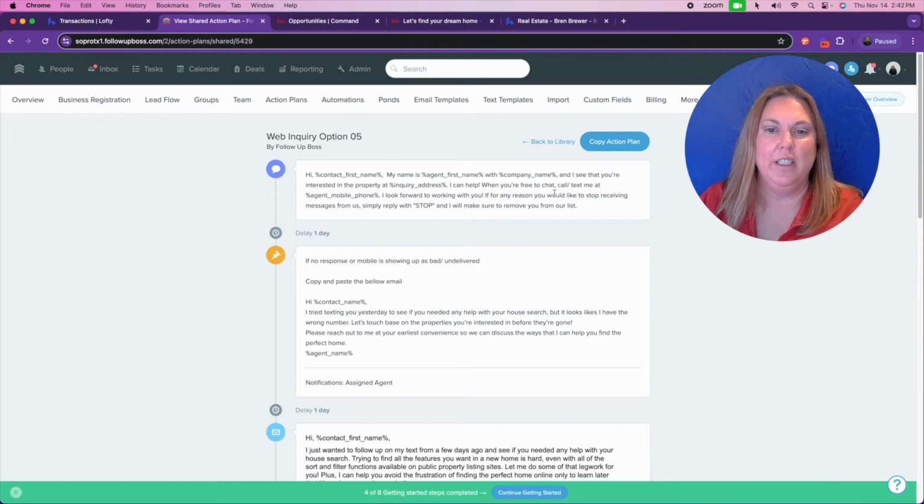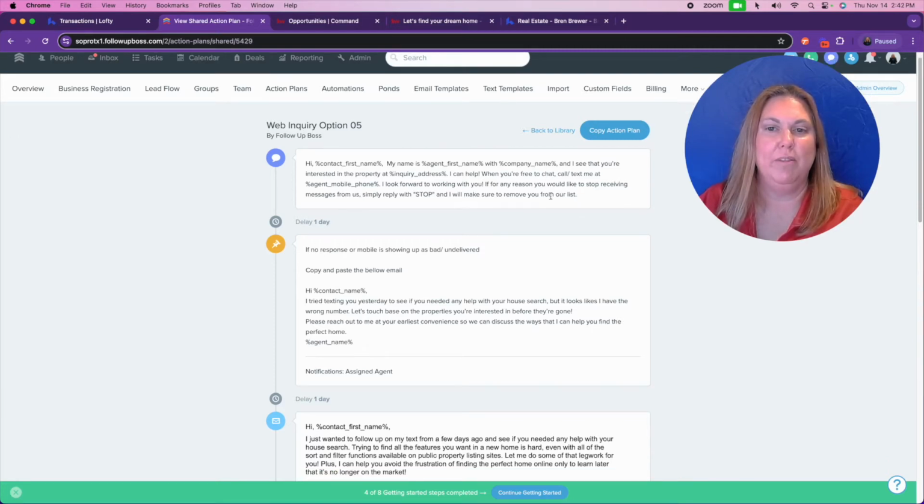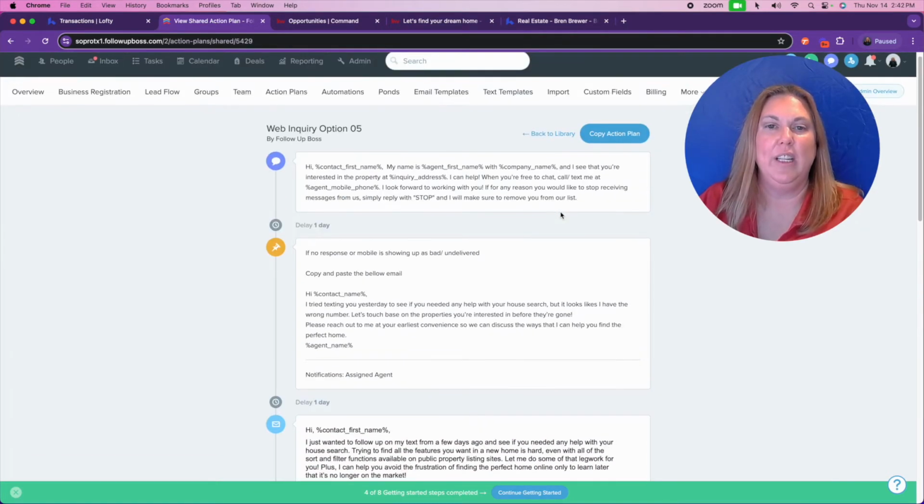So if you click on that, you can see the smart plan going out. It has merge fields just in there as well. Email. The only thing I will say about Follow Up Boss is it will only let you send one automated text message at the beginning of the action plan workflow. After that, it's all manual texting.